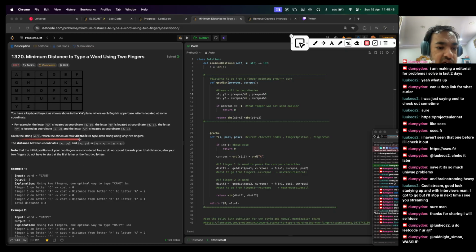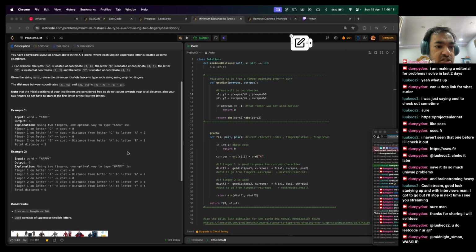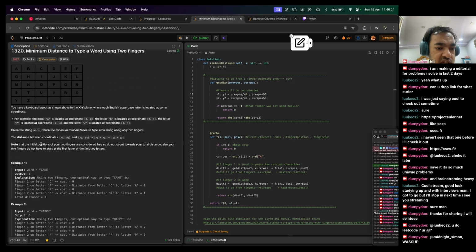Given the string word, return the minimum total distance to type such string using only two fingers. The distance between the coordinates moved from x1, y1 to x2, y2 is given as this absolute difference. I guess it is called Manhattan distance also. Search more problems on the Manhattan keyword and you will find a lot of problems based on this distance. Note that initial positions.